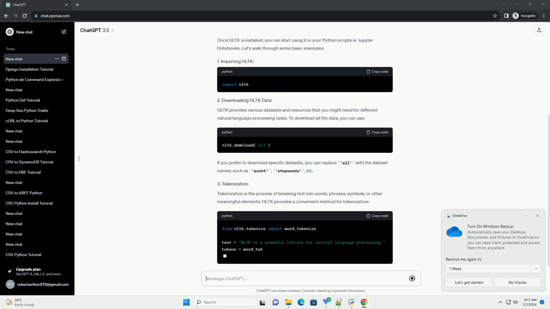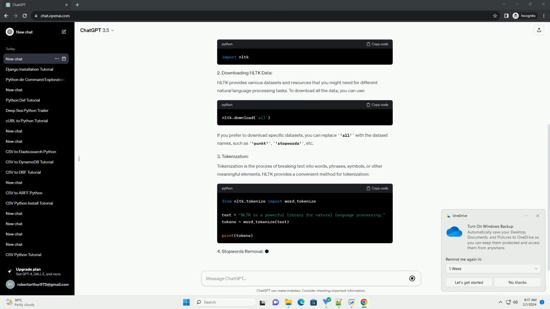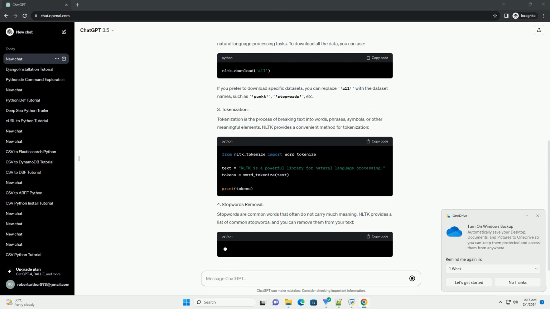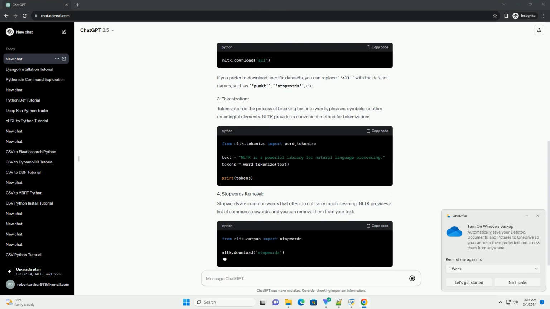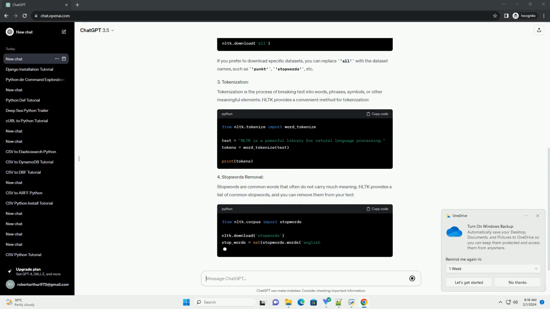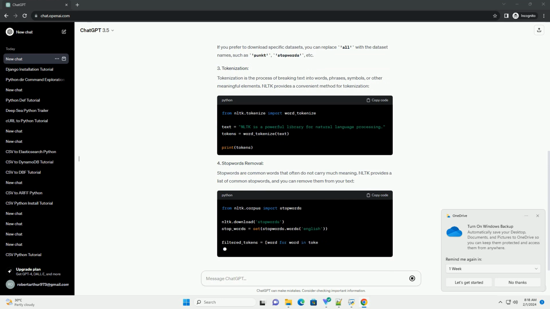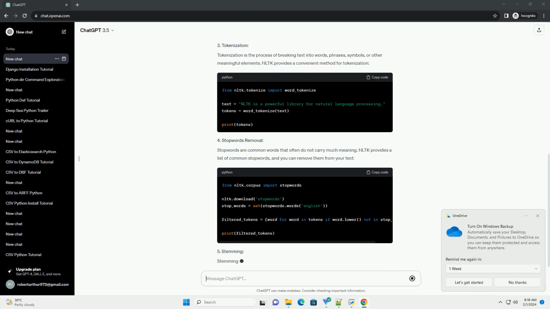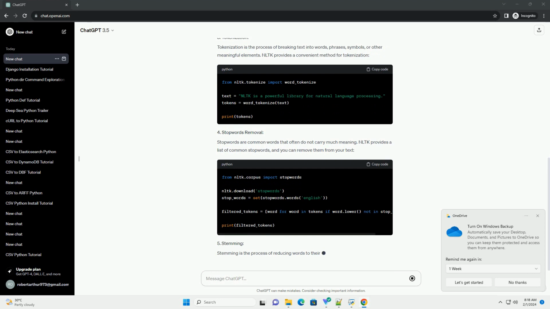NLTK provides various datasets and resources that you might need for different natural language processing tasks. To download all the data, you can use this command. If you prefer to download specific datasets, you can replace all with the dataset names, such as punkt, stopwords, etc.